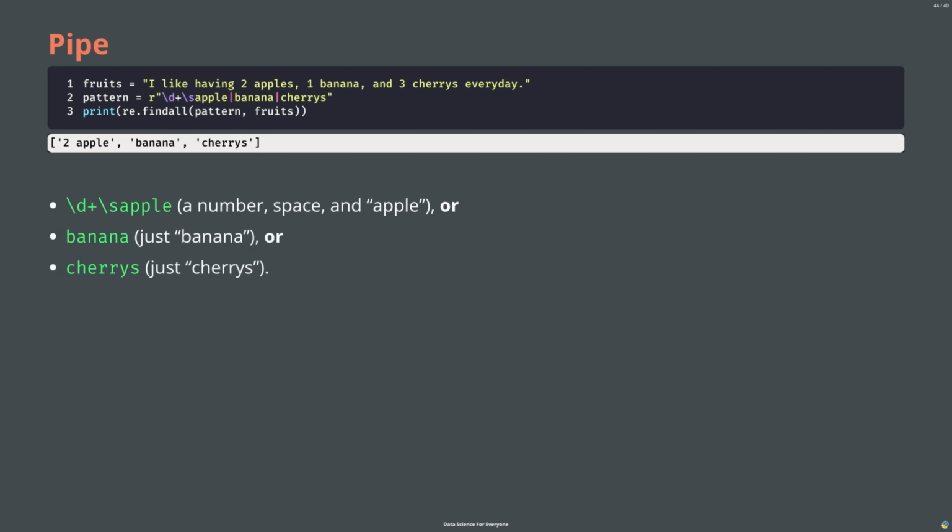Now suppose the string includes quantities like 2 apples, 1 banana, 3 cherries. We want to match the fruit names only when they follow a number and a space, like 2 apples or 3 cherries. At first, it seems natural to try grouping them with the pipe operator. However, the regex engine interprets this differently than intended. It reads the pattern as either a number, space, and apple, or banana, or cherries. This means that banana and cherries will match anywhere in the string, even without a preceding number and space.